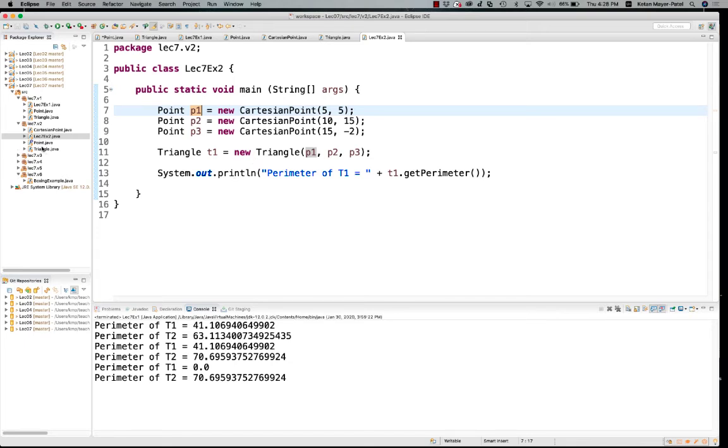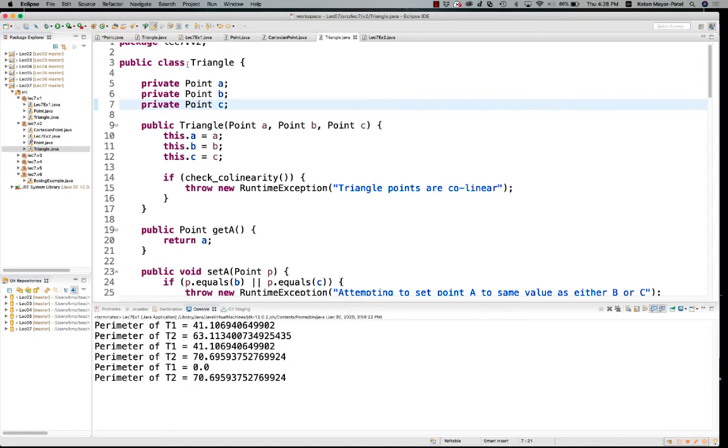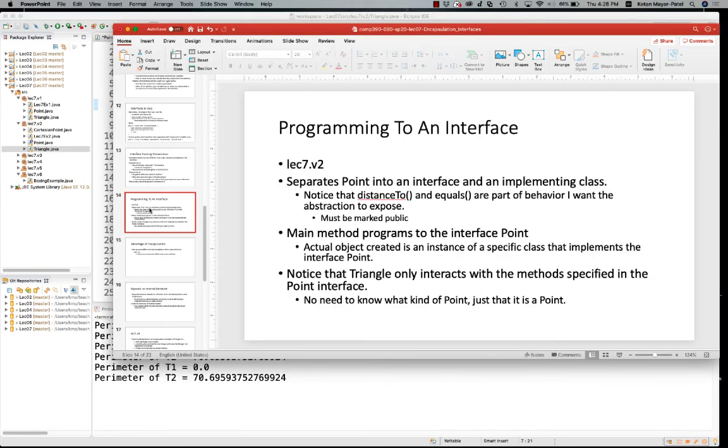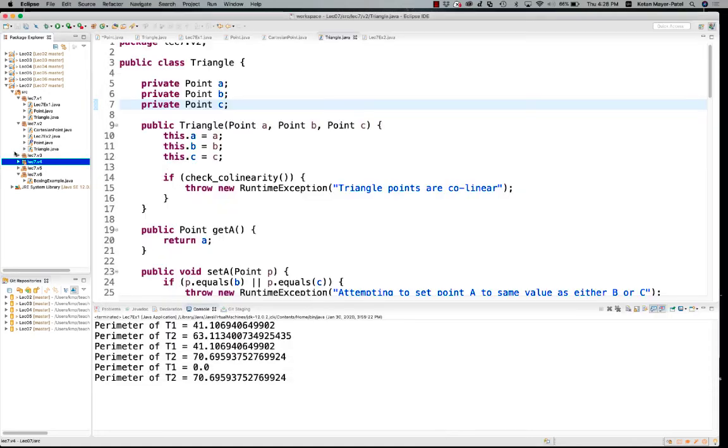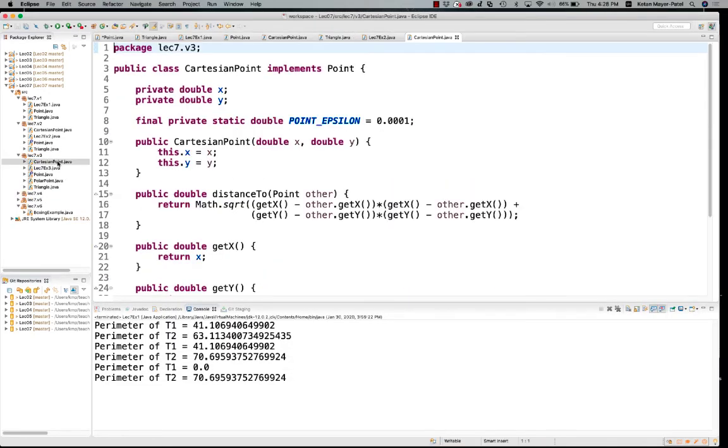Now, we have not separated triangle into an interface and an implementation, but that would be the next thing we want to do. The advantage of this is that we can create different implementations of the same interface. So here is my Cartesian point. Now I'm in version 3 of the Lex7.v3 package. Here's my Cartesian point that we saw before.